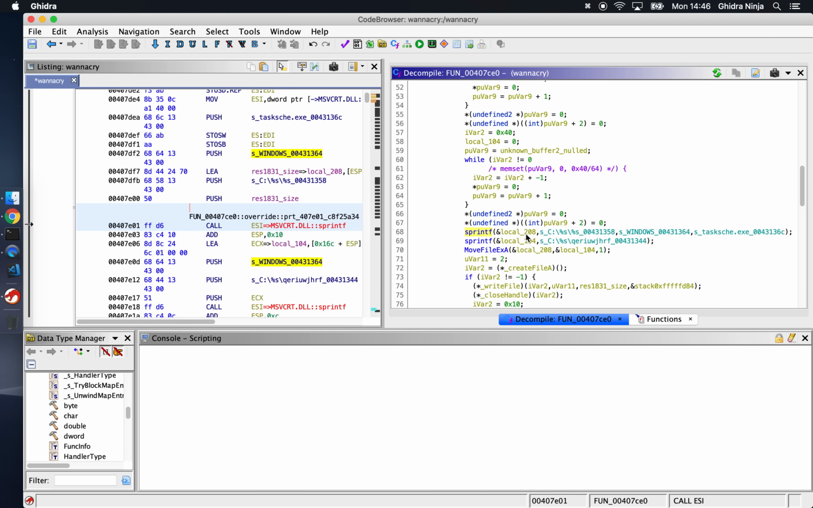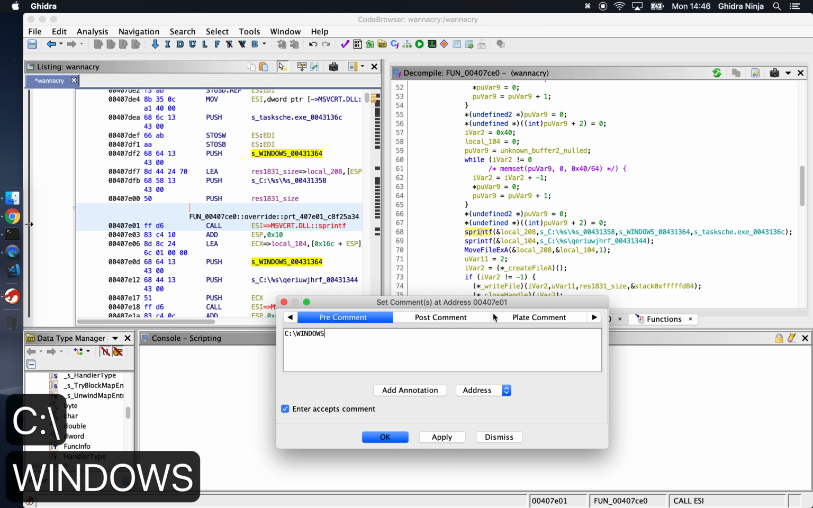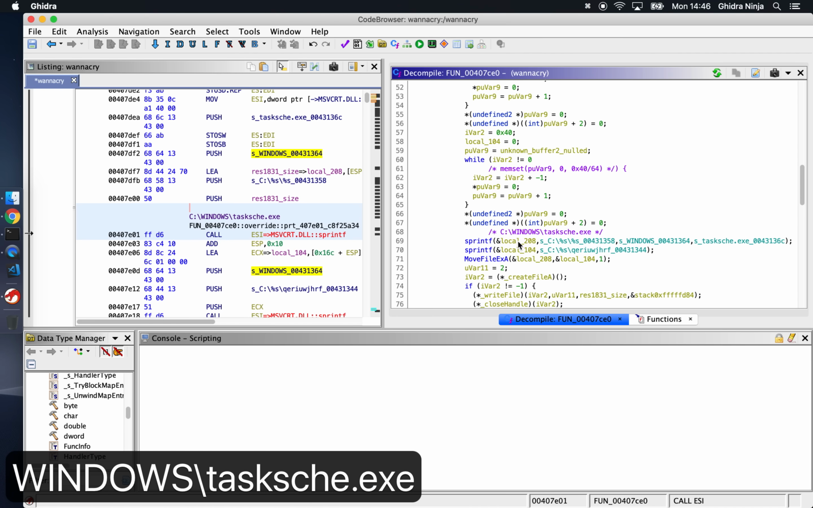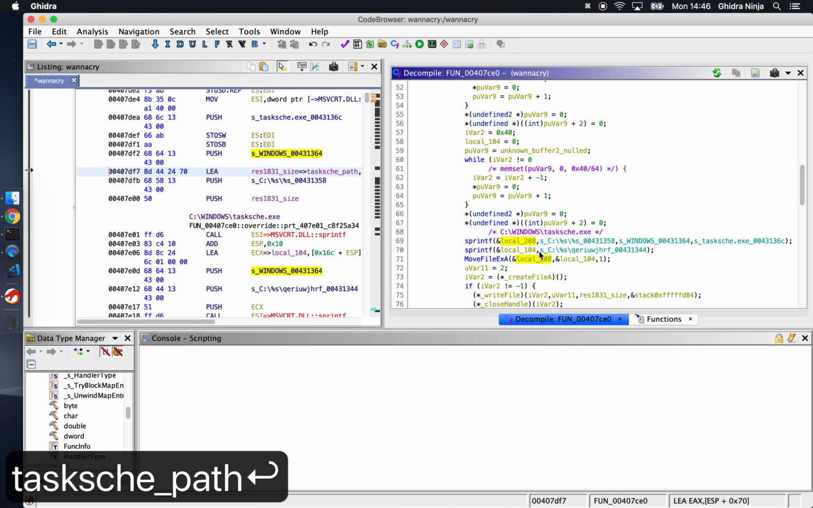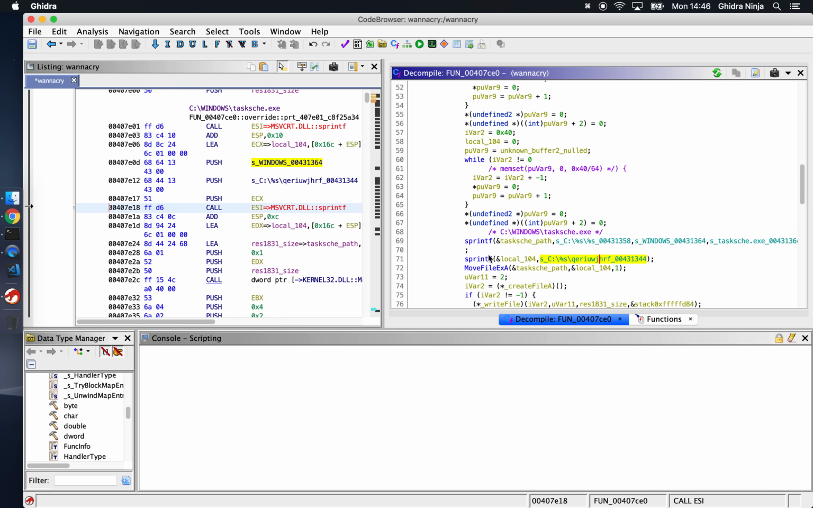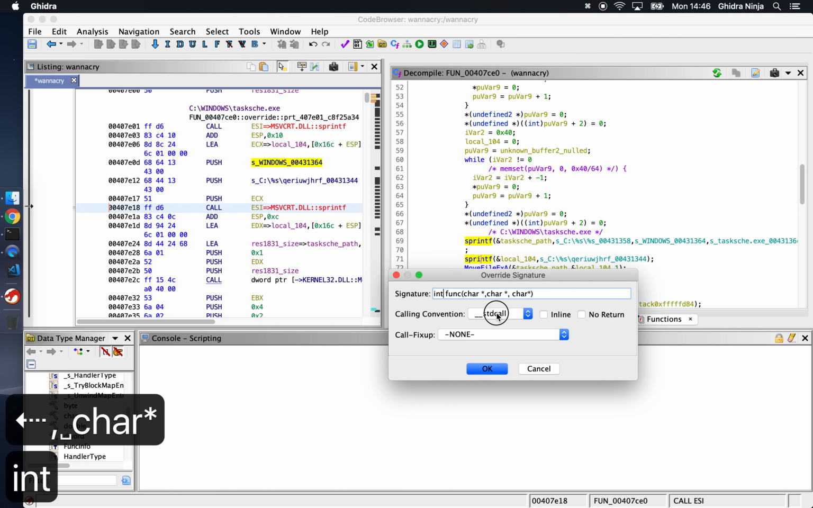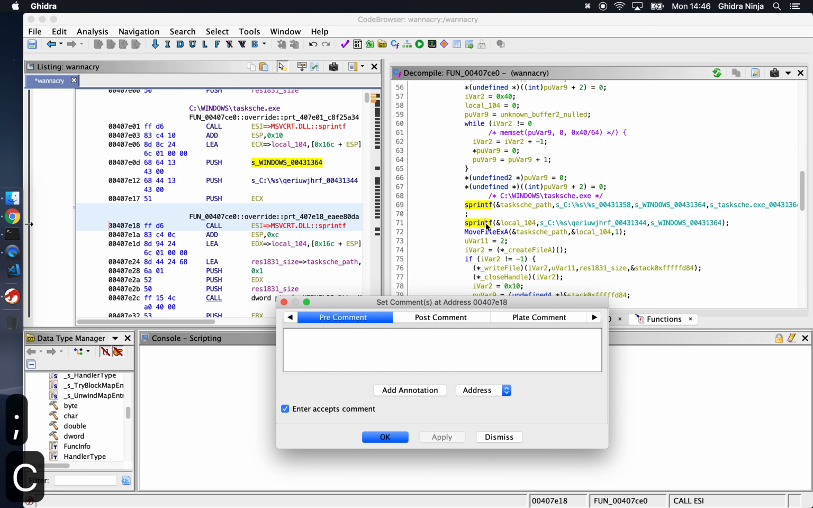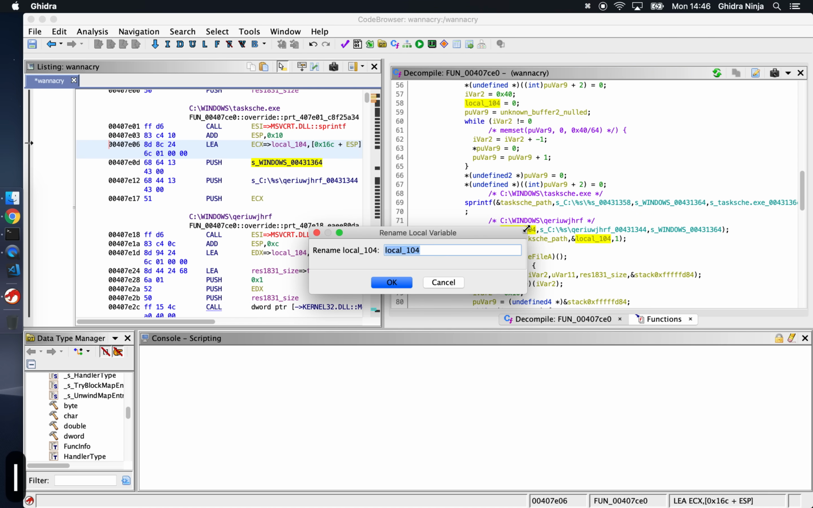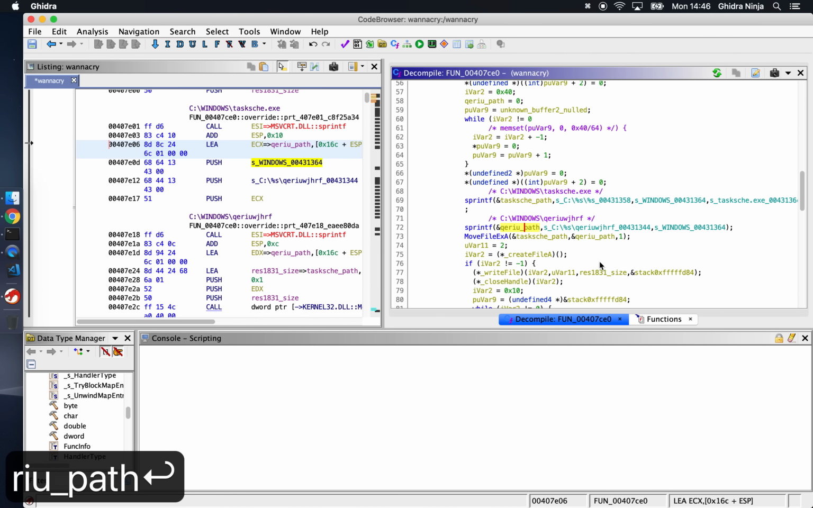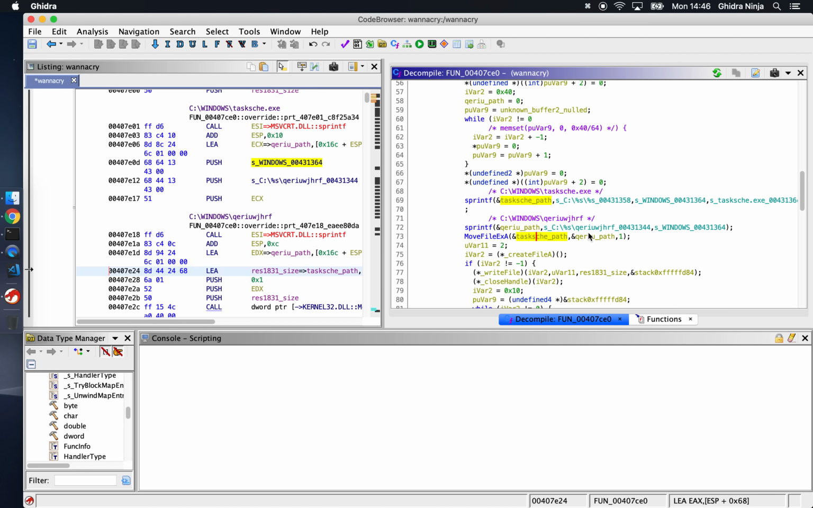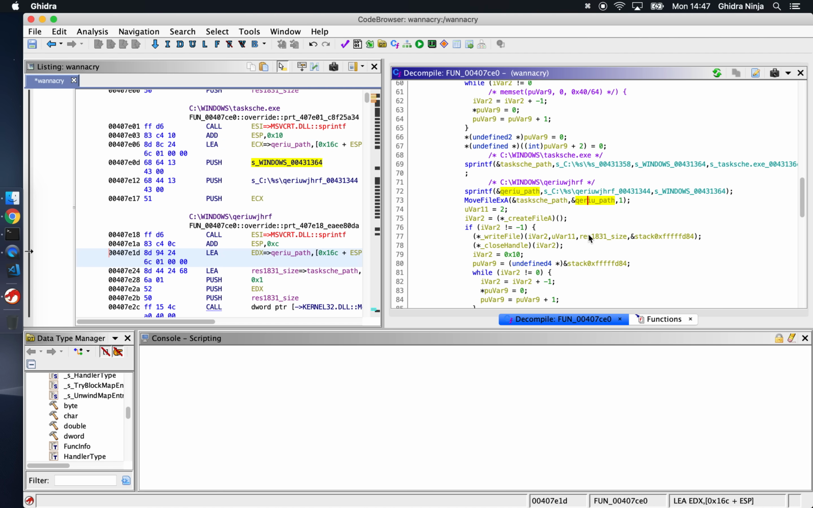We can now see that sprintf creates a string containing the path of taskshape.exe, so let's rename the output buffer to taskshape_path. We do the same on the next line and get a strange path into C:\Windows\QER something, so let's call this QERIU path. In the next line we see that a MoveFile function is used to move taskshape.exe to the QERYU something path that was just created.